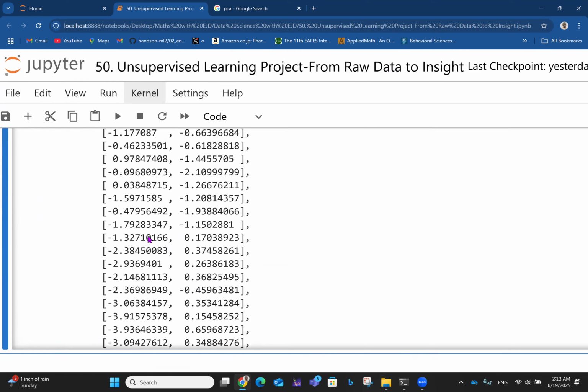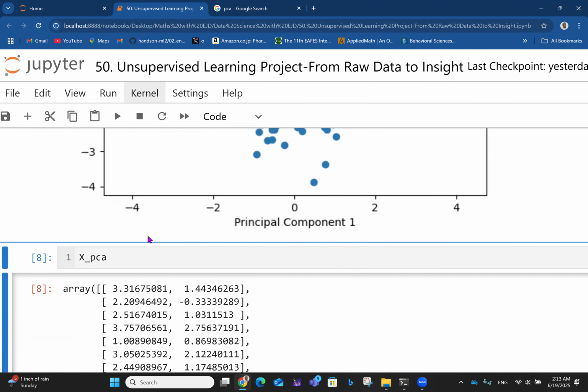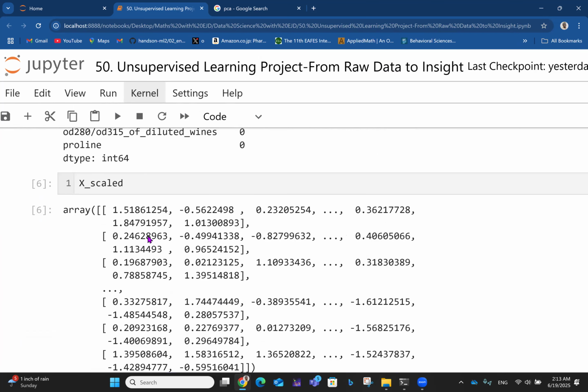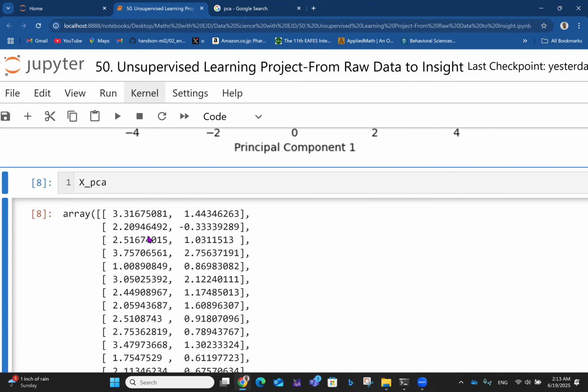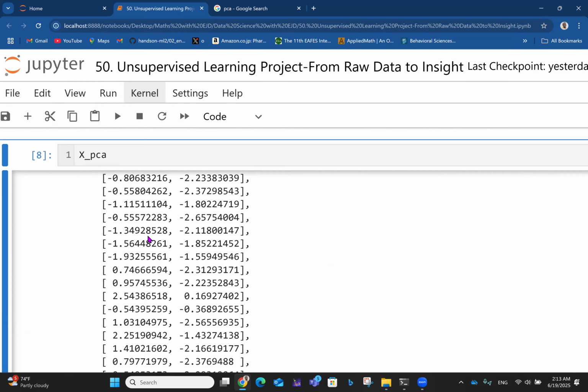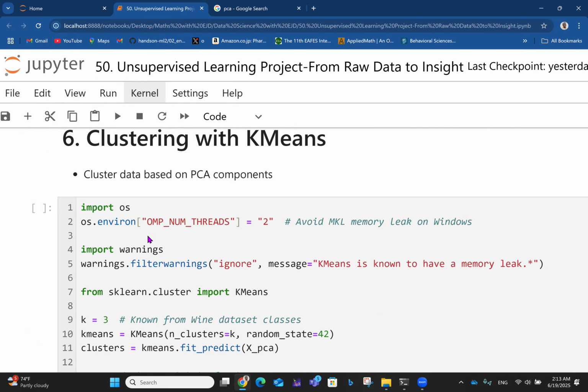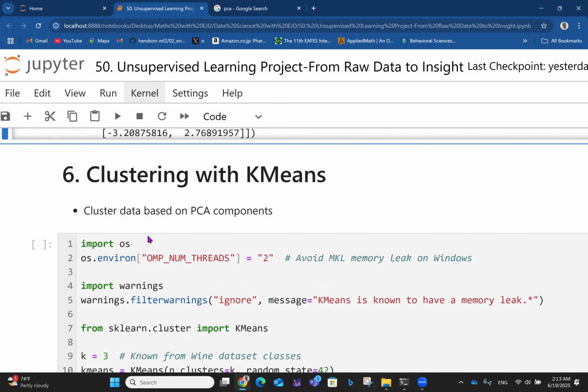The 13-dimensional thing we had up here, if you count, it's 13 in all. Now it's reduced to 2, and that's the job of PCA. And then we go for clustering with K-means. So, cluster data based on PCA components. That's what we're doing now.